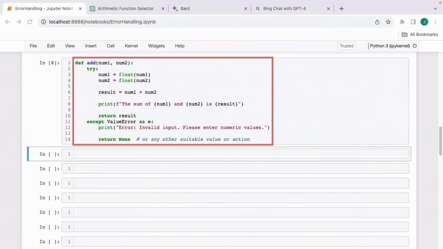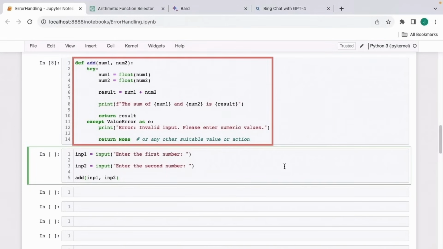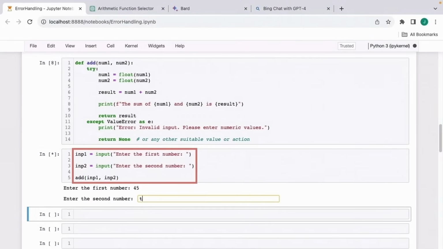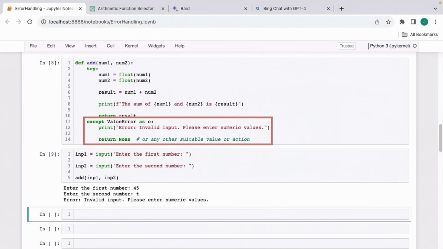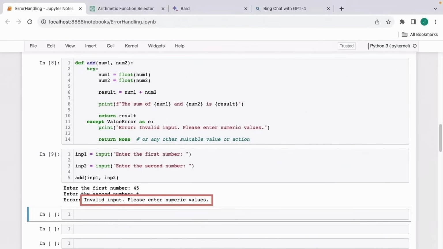Let's actually execute this code and I'll explain further how things work. Once again, we'll ask the user to input two numbers. Let's say the user inputs 45 and T. This will cause a ValueError to be raised in the try block, and this will be handled by the code in the except block. So in the previous code cell, as soon as we try to convert num2 to floating point, that's when the ValueError will be raised. And the minute the ValueError is raised, the execution of the Python program moves into the except block, and the statement "Invalid input, please enter numeric values" is printed out to screen, and the function returns None.